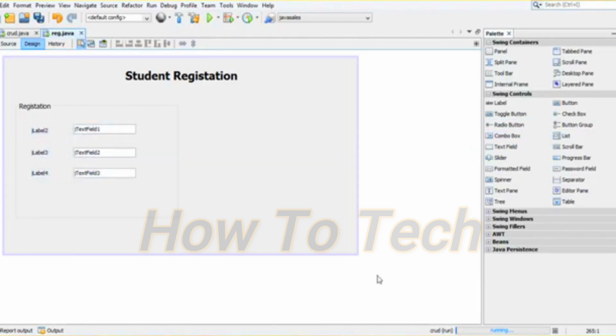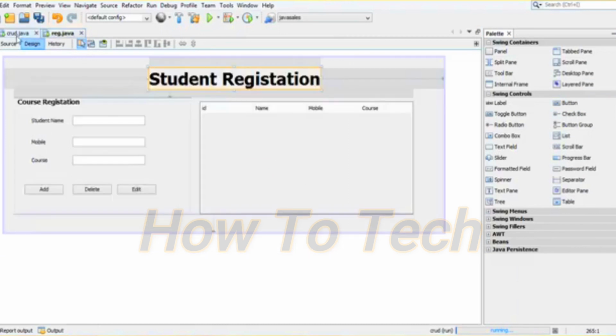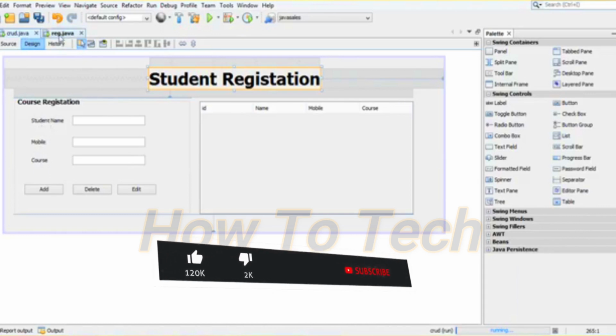Now I need buttons. 3 buttons I need, one for add, delete, update. So we need 3 buttons. We arranged them successfully. Now I'm going to design this one: ID, name, mobile, course.